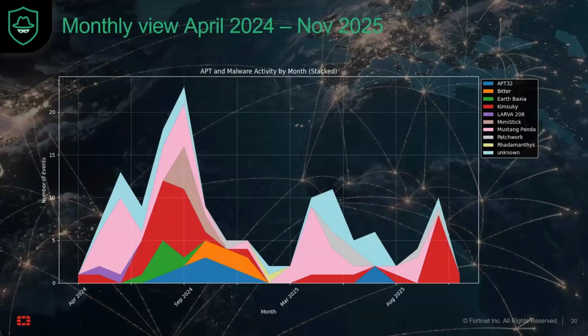Starting from July and August 2024, other threat actors such as EarthPaxia and APT32 also began using MSC files in their operations. After August, we observed a steady decrease in the use of MSC files, reaching the lowest point around February 2025.